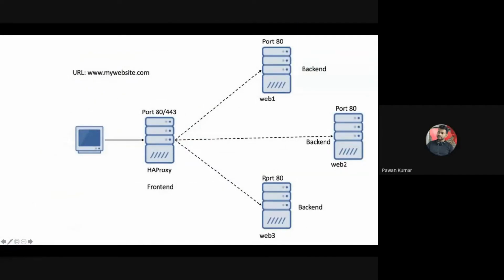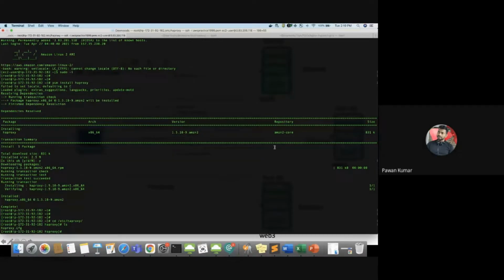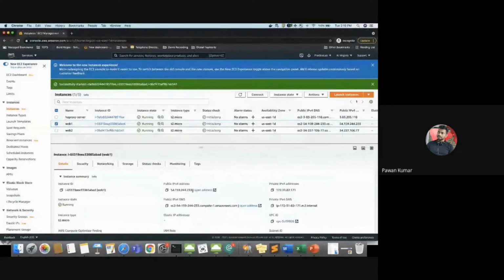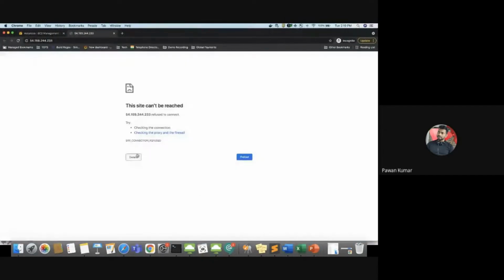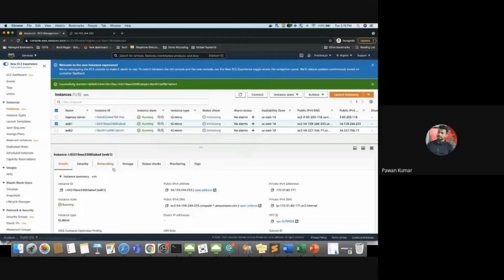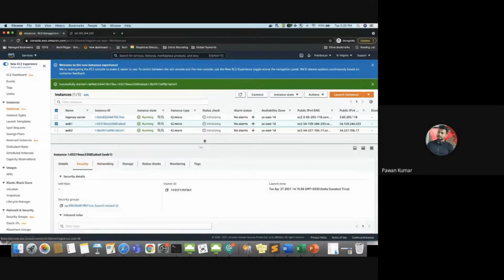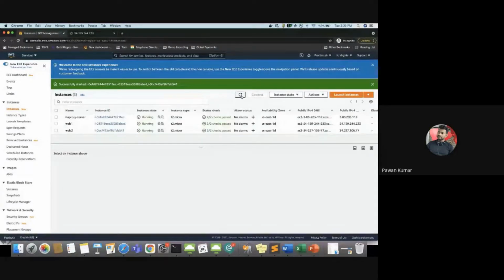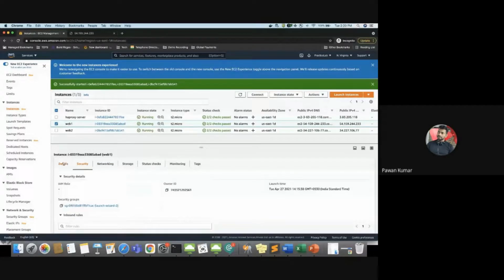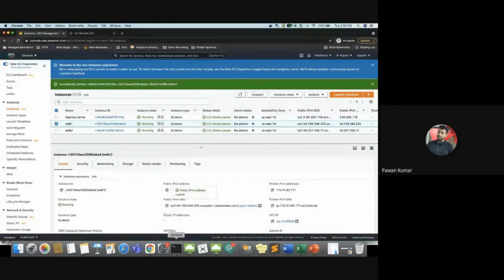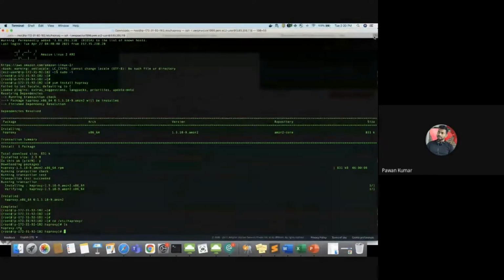Now the next thing is that I need to set up Web 1 and Web 2. As I told you, Web 1 and Web 2 are already there. So this is Web 1, let's try to open and see if we can open the website. Okay, let me check once whether the port is open or not. Okay, the port is open. I need to check whether the website is running on this server or not. For that, I need to log in to it. So let me log in.